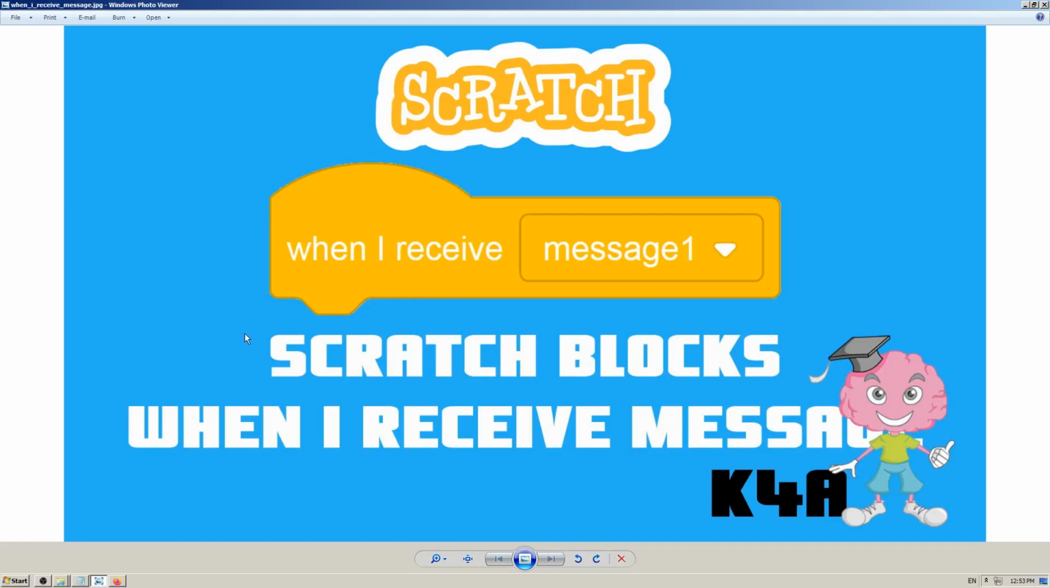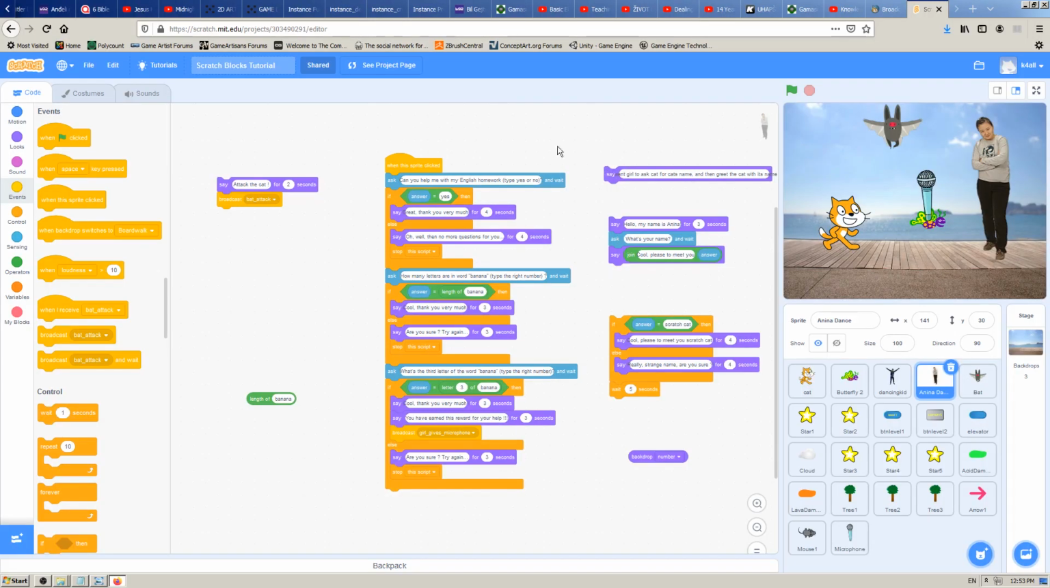We are continuing with learning Scratch blocks, and in this video we are going to learn how and when to use the Scratch block named "when I receive message." Okay, let's go to Scratch to see that in action.